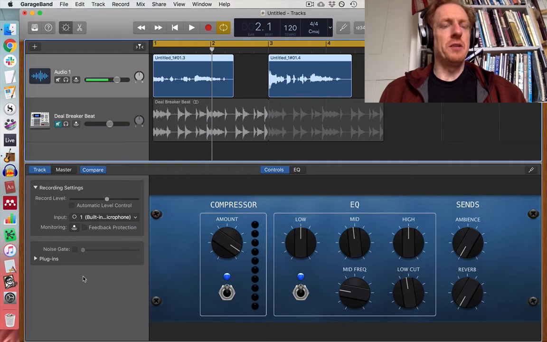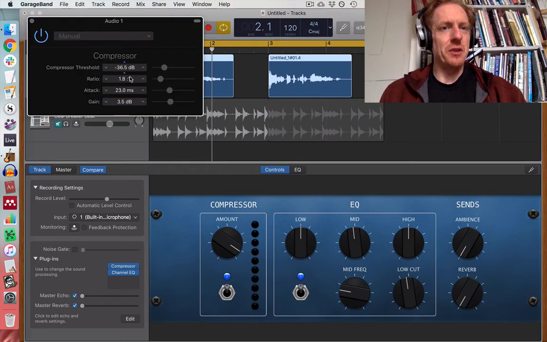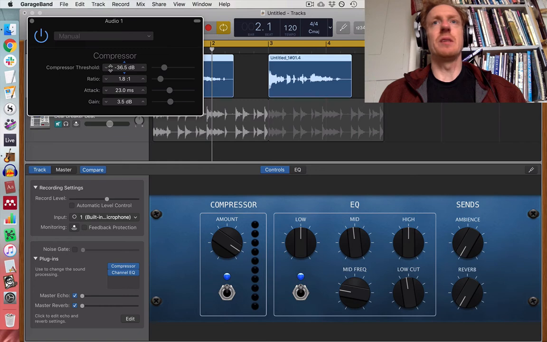So instead, what you want to do is use the grown-up compressor. And here's how you get to the grown-up effects in GarageBand. Here, there's this little menu. It says plugins. If you unfold it, now you can access the real compressor with all the parameters. Look at this. All right, compressor is complicated. I got a bunch of articles about it. Again, links are in the description.